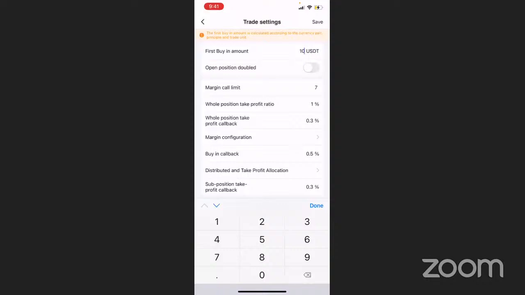So if it goes down one time by a specific percentage, which we are going to set later, the bot will buy. If it goes down the second time, the bot will buy. It will do that up to 7 times.